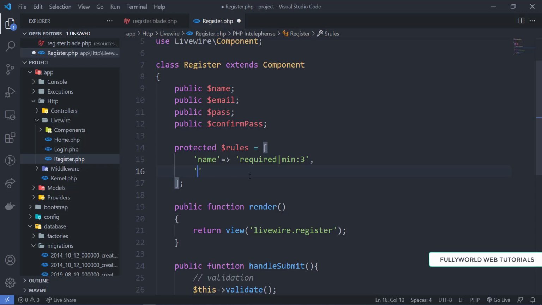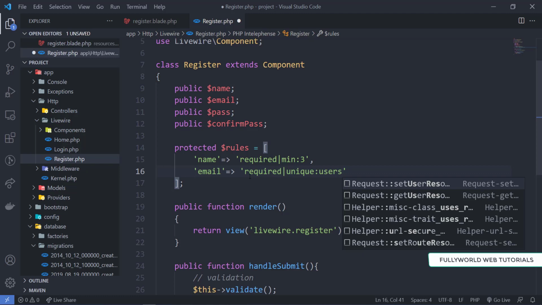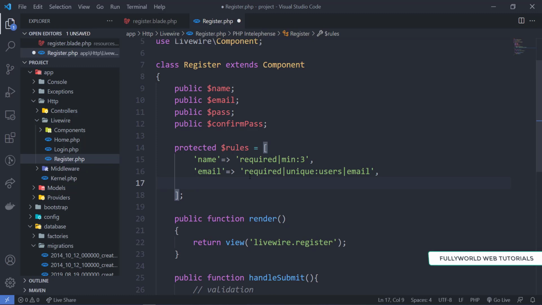And then we have to validate for email. So this is just the basics of Laravel. Here I'm going to write it is also required, and now it should be unique. So unique on the users table, so it should be a unique email, and then it should be email.